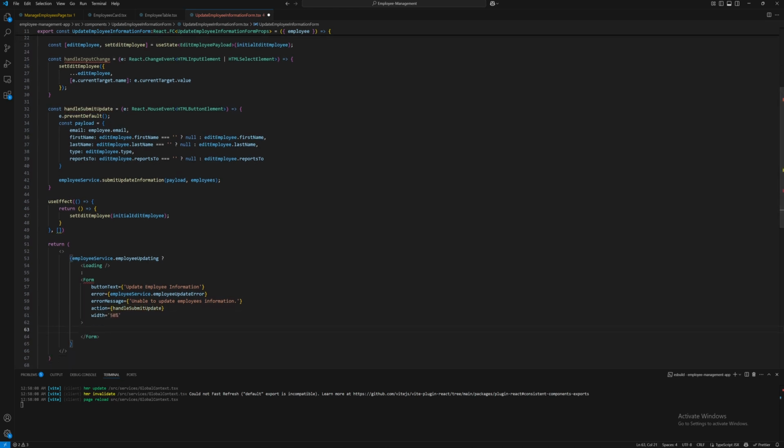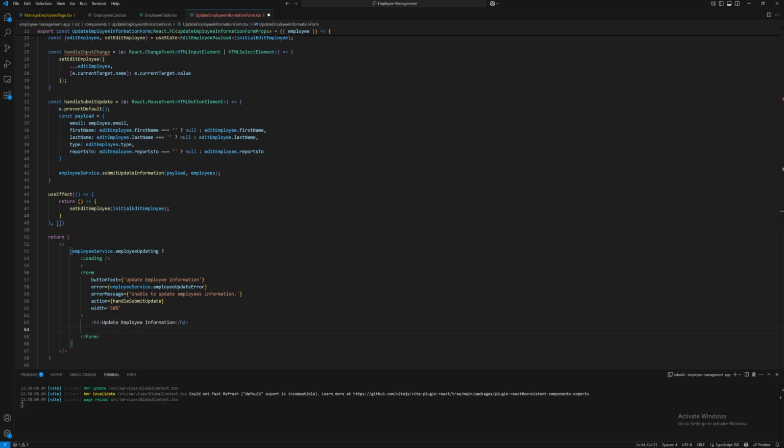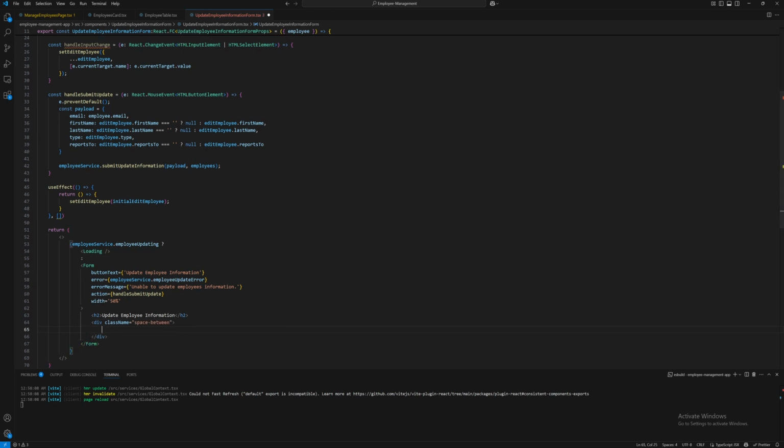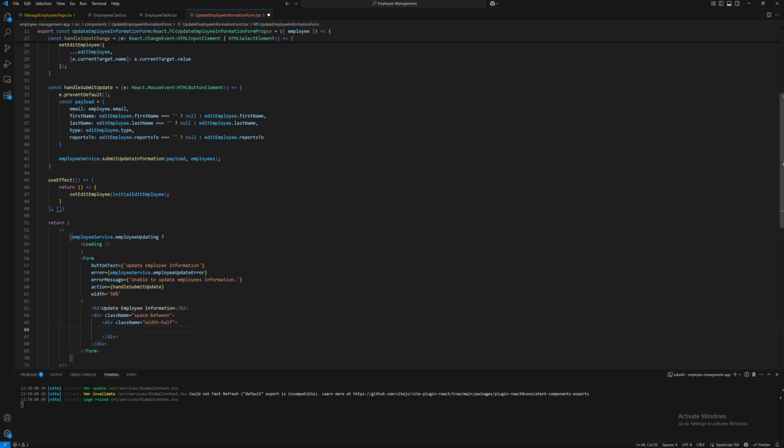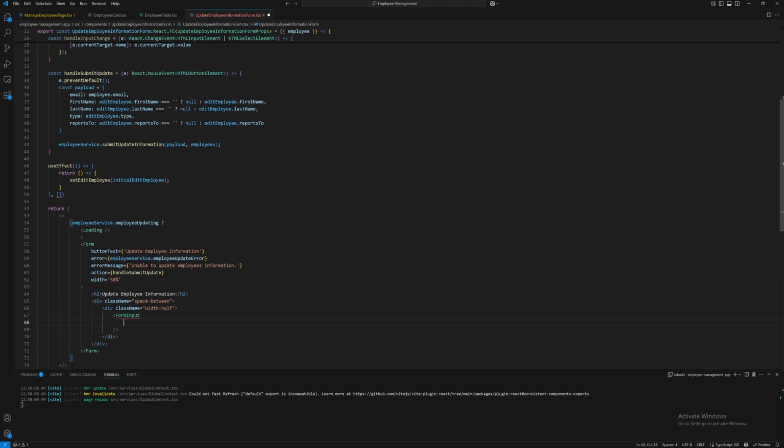Now let's come down inside the form component. Let's set up an H2 that says Update Employee Information. Below our H2, let's say div className spaceBetween. So let's open up our spaceBetween div. We're going to have another div with the className of widthHalf. Inside our widthHalf, let's set up a FormInput. And let's make sure we import it, and then open this up, that way we can set up our props. First, we're going to have type equal to text. Label will be equal to First Name.